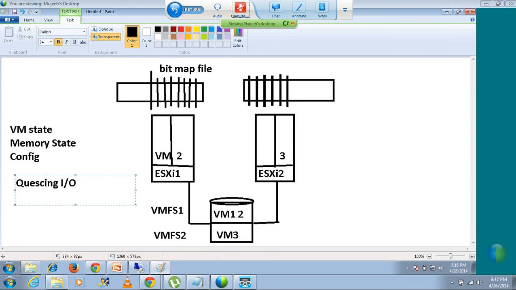That means I need some time where no changes occur, and I should be able to migrate that file totally. 100% of the memory state information has to get migrated. So no changes have to occur on that particular virtual machine. So at that time, I can squeeze the input-output operation on that virtual machine. Squeezing is nothing but pausing. There would be a slight pause for the input-output operation on that virtual machine, for a fraction of seconds. During that fraction of seconds, the last portion of the memory state, the entire thing, gets migrated to ESXi2.